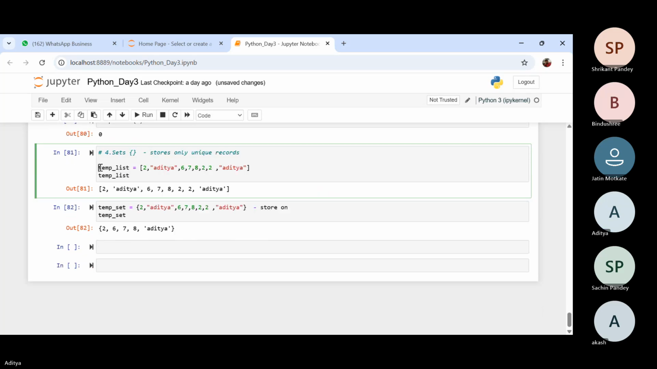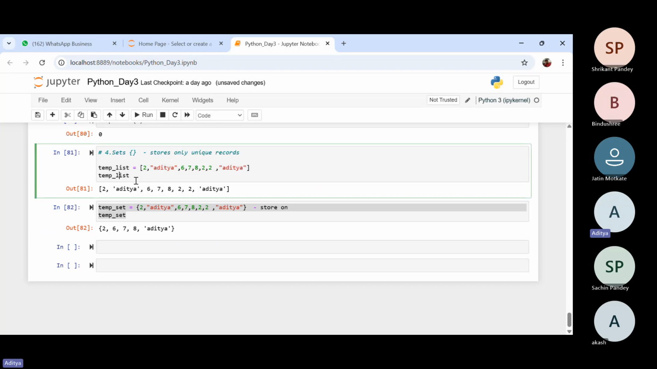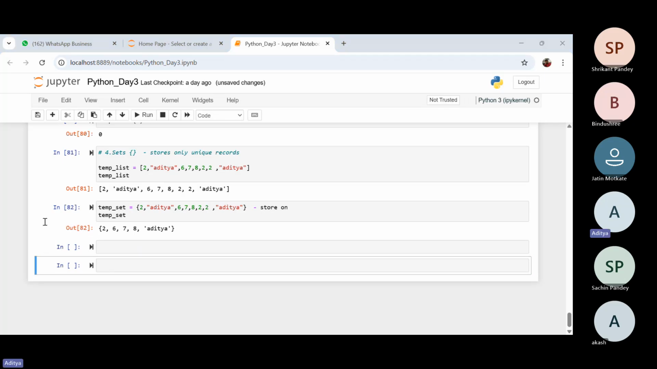Okay. Now you got the difference between list and sets. Yes, sir. And cover what are the agendas today? Okay, just give me a last heads up here.